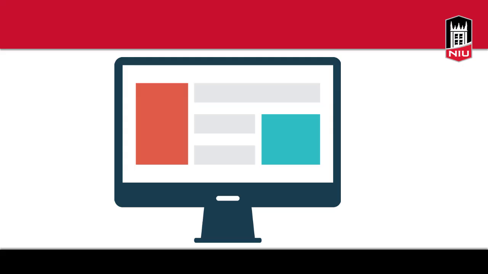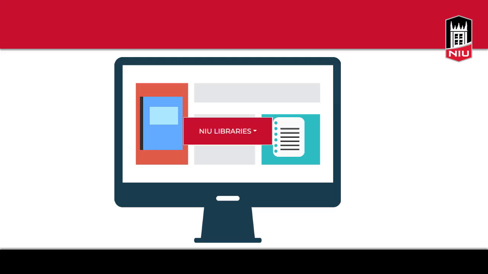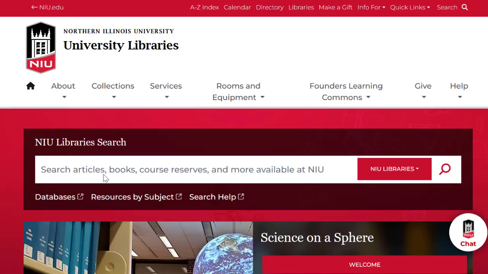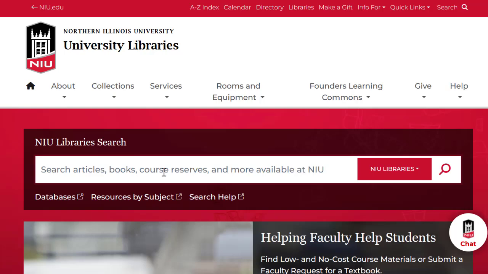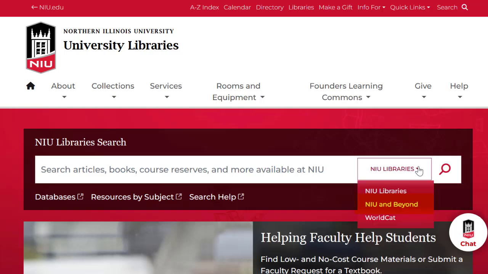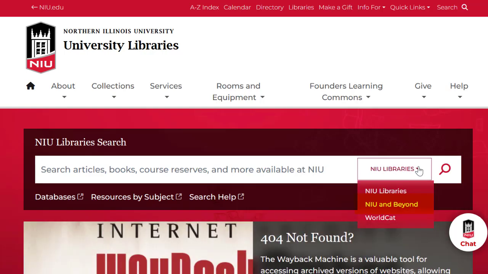By default, NIU Libraries Search is set to look for items such as books and articles that are available to you from our library. However, you can also click on the caret and select NIU and Beyond to include requestable items in your search, such as books from Illinois libraries, or to WorldCat to search for items that may be requestable worldwide.